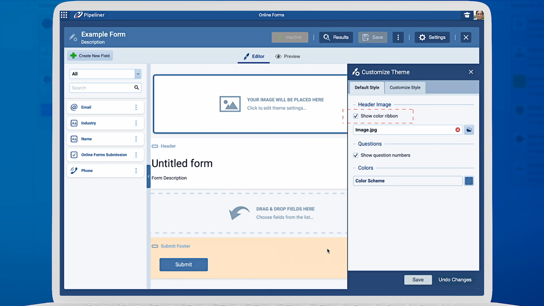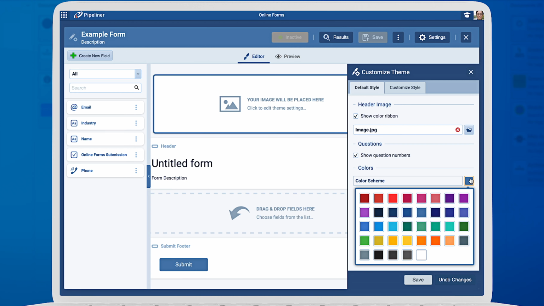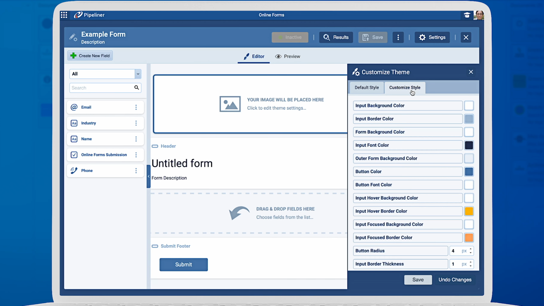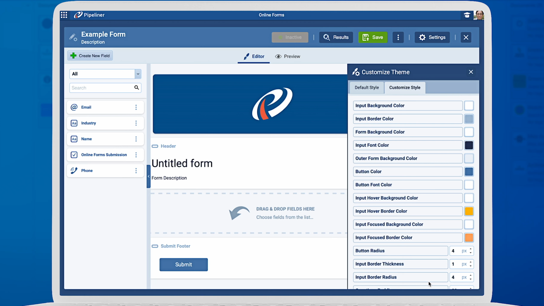Leave the tick on Show Color ribbon to display a top border above your image in your chosen color. Leave the tick on Show question numbers to display incremental numbers for each field added, or uncheck it to remove the numbers. Click on Color Schemes to choose one of the predefined color schemes to use for the border and background. Rather than use a predefined style, you can click on Customize Style to choose your own colors for the Submit button, backgrounds, fonts, borders, etc. Click on Preview to see the results of your choices.